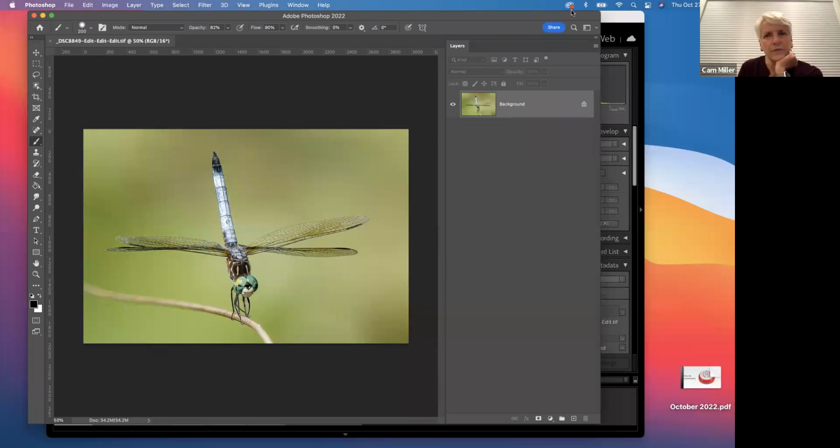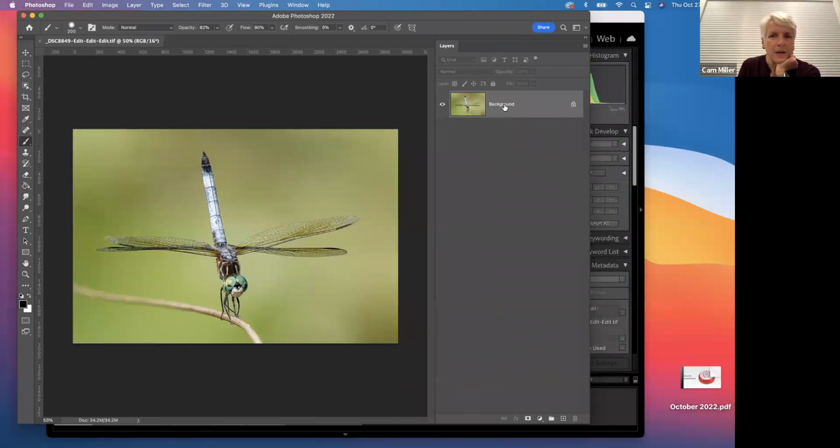Okay, so here it is in Photoshop. And a good practice is to duplicate the layer. So I'm going to Command J. If you're on a PC, you would Control J. So Command J and just duplicate the layer.